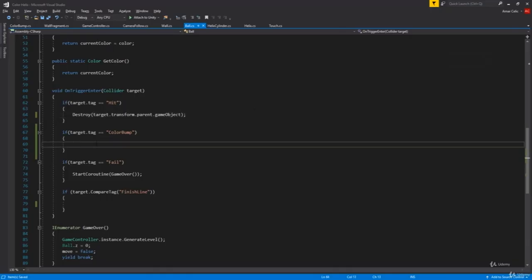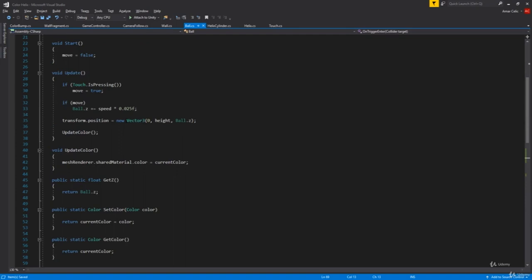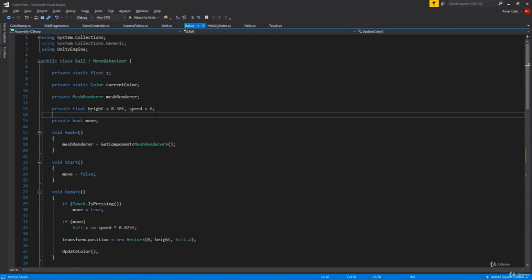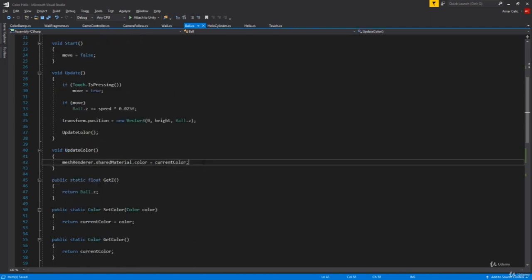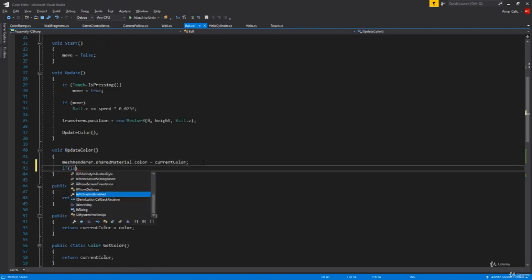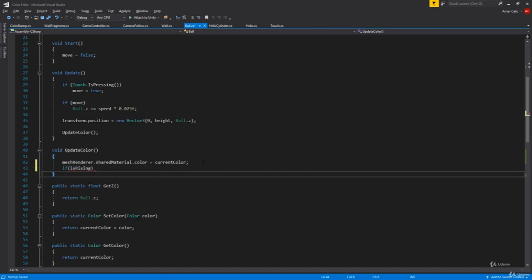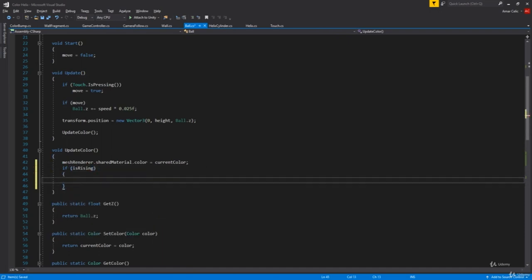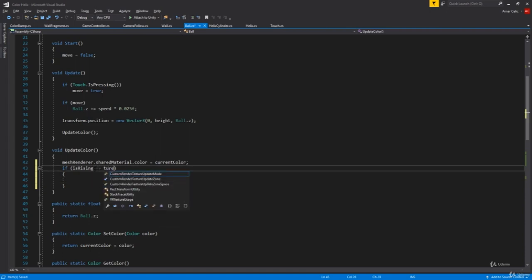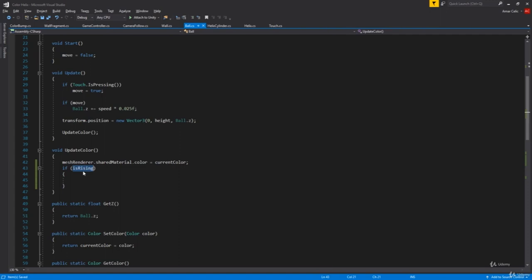Then we are gonna have our color bump. Now to do our color bump, we are actually gonna go to update color method, where we are gonna add another boolean, which will be our is rising. Now we're gonna check if is rising is true. No need to put double quote true because it's a boolean, and just by having is rising we are checking if it's true. If you add an exclamation mark, it will be if it's not true.